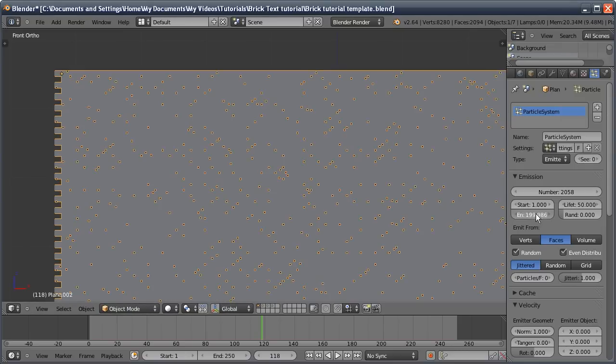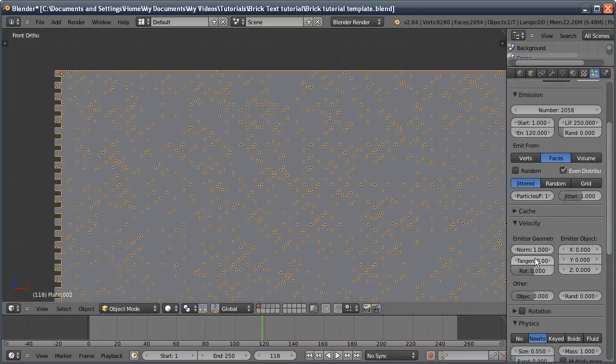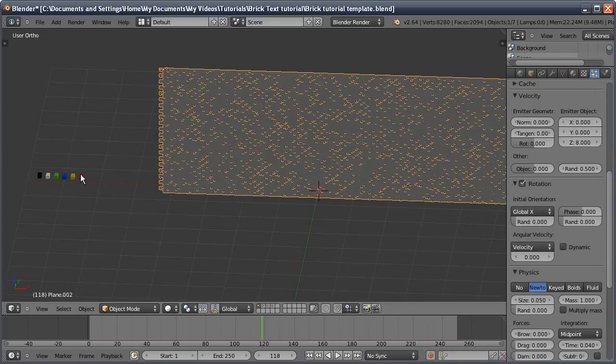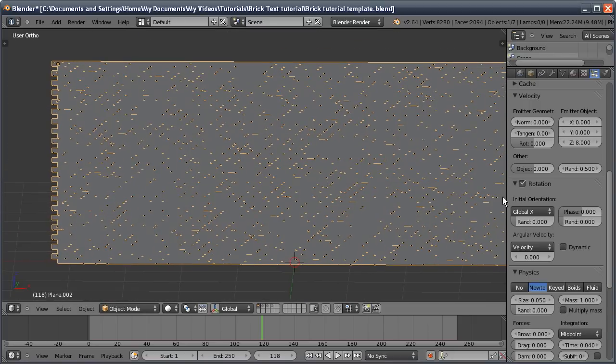We're going to have it lasting for 120 frames, and the particles will live for 250, or the duration of your animation. We'll turn off random. We'll make sure there is only one particle per face by just putting this up to 1. We'll turn off the normal, which is kind of the speed that they'll move at, so we're putting that to 0, and then we're actually putting the Z direction up to 8, so they're going to move upwards, and we'll put the randomness up to 0.5. For rotation, we'll change it to global X, which is why we rotated them, to be on this X axis, because I know that this setting works.